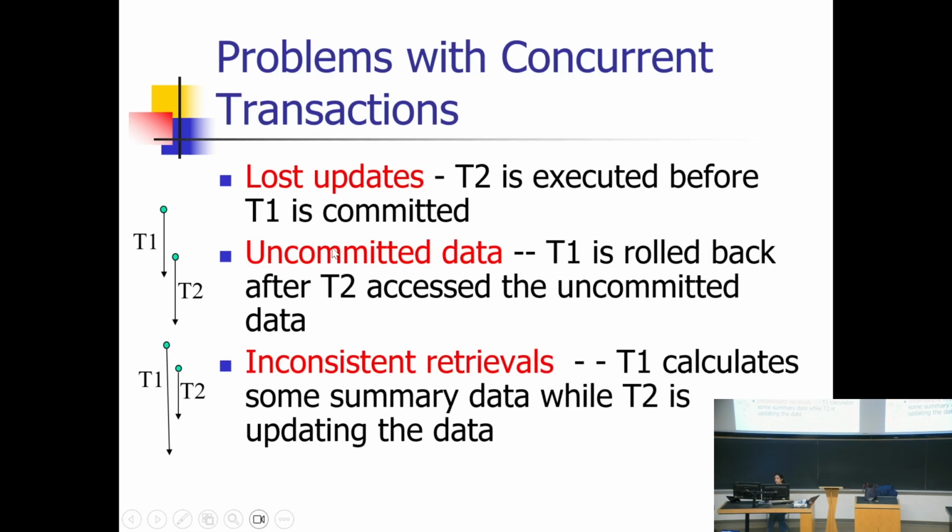Another problem is uncommitted data. And uncommitted data happens when one transaction is reading data that another transaction has not committed yet, or T1 is rolled back after T2 accesses the uncommitted data. So it simply means one transaction uses values that later disappear because transaction 1, let's say, updates something, but has not committed yet, right?